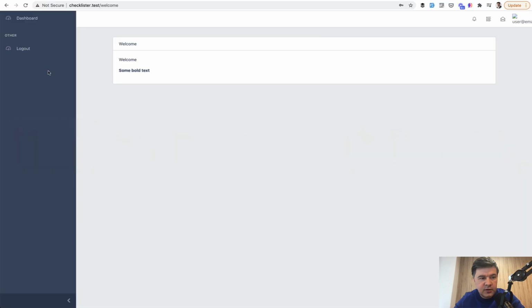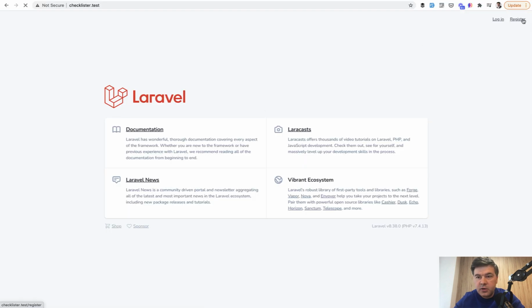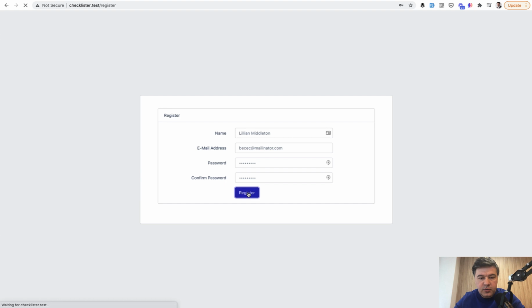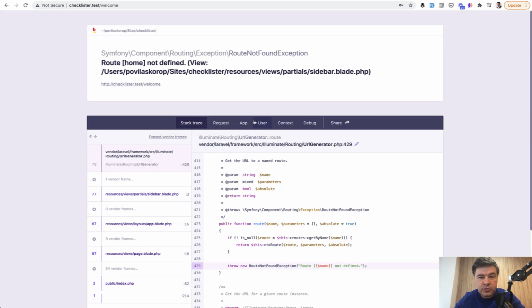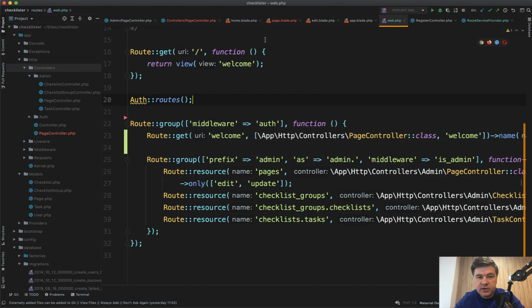Let's try that again if we didn't break anything. So log out, register, register, route home not defined. Oh, because we've left that in the sidebar.